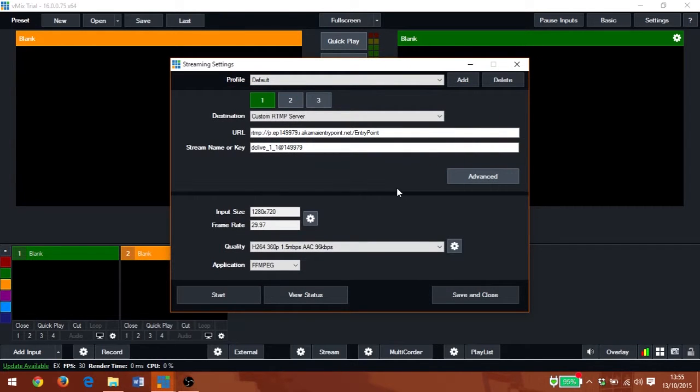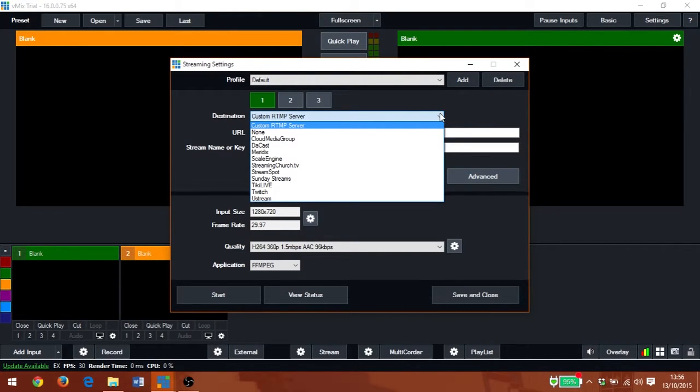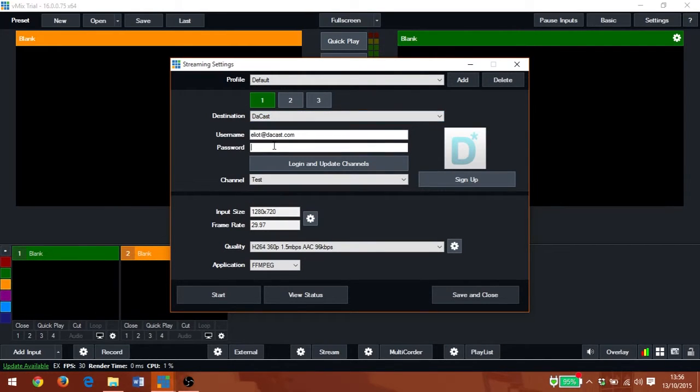This information can be found by going to your Dacast dashboard, going to your channel encoder setup, and selecting other RTMP encoder. However, with vMix, there's a much simpler way. If we click on this drop-down menu, we can go down to Dacast. Here, I simply log in with my normal username and password for Dacast. It will then let me pick my channels from my Dacast account.